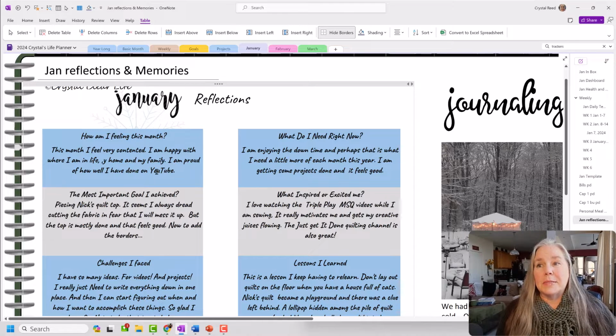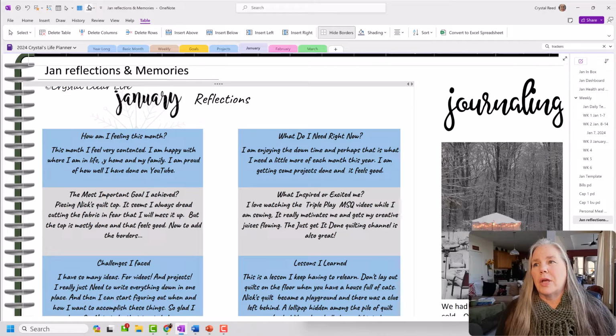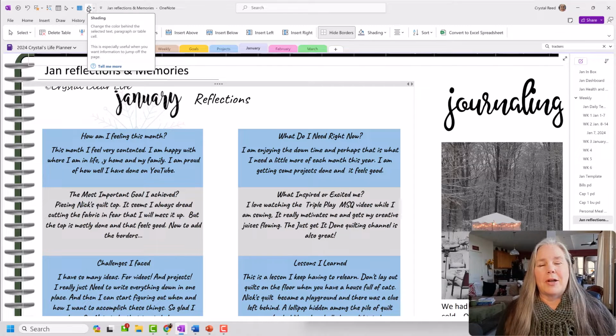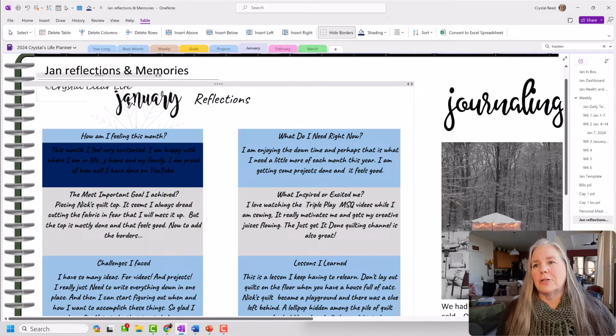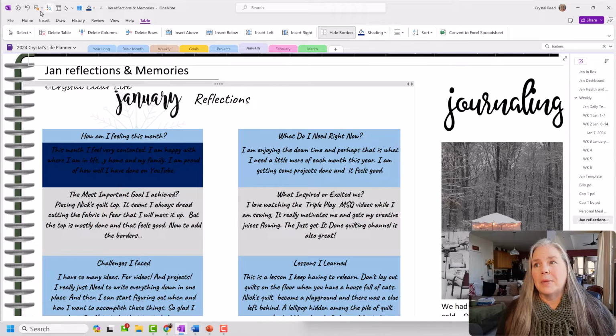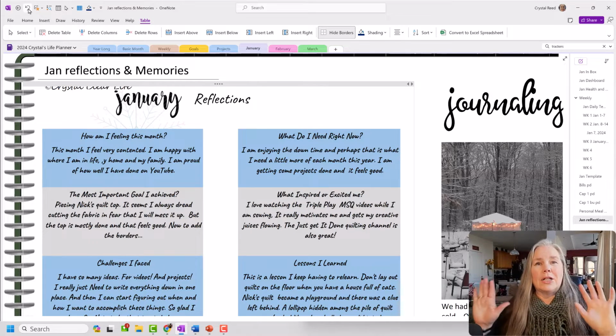Again, I just did some table shading in here. You just click on the cell that you want. I happen to have shading on my quick access toolbar, but you can go up to shading and choose any of your shading colors that you might want. Okay? All right, so that's how that looks.